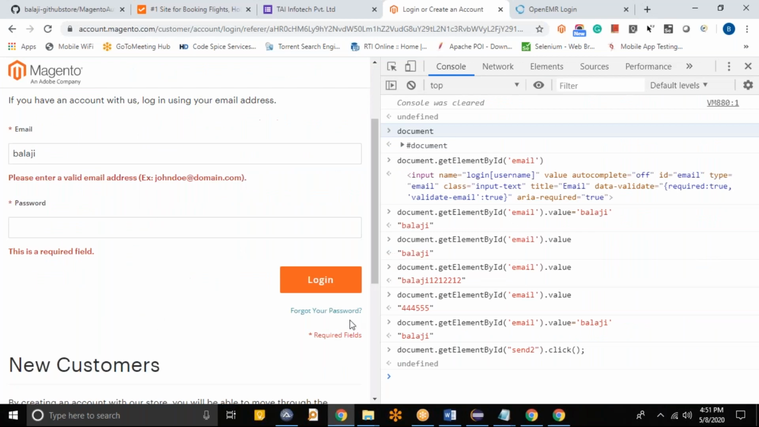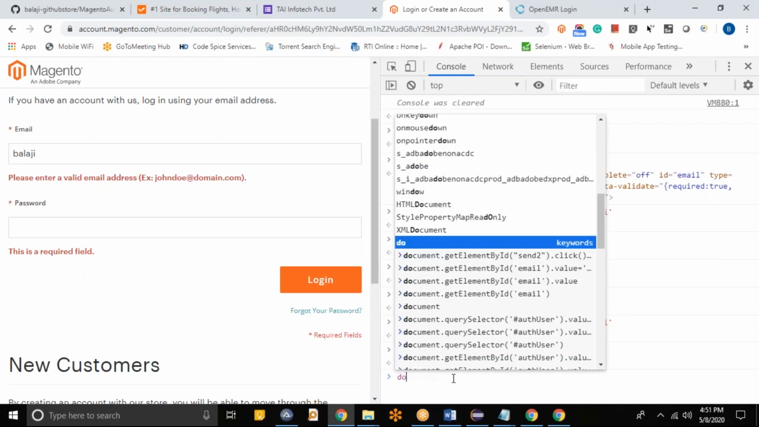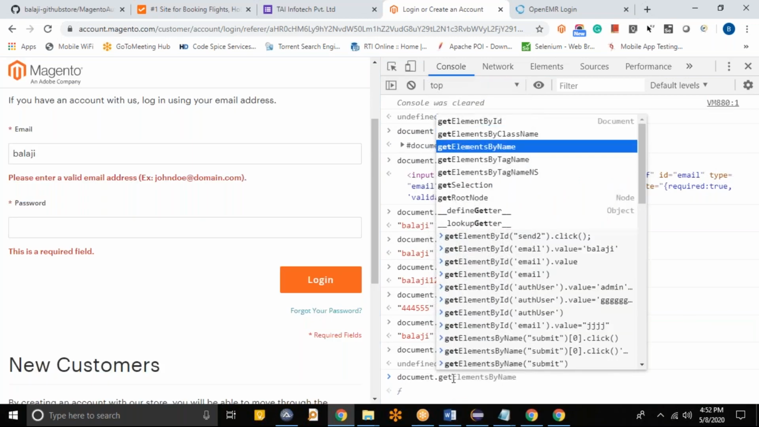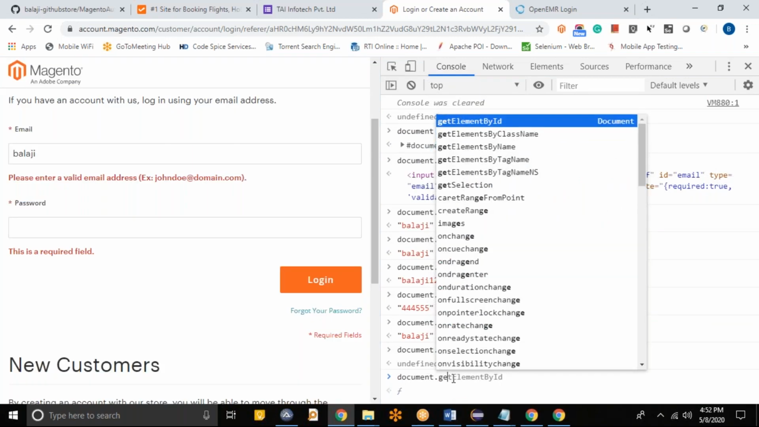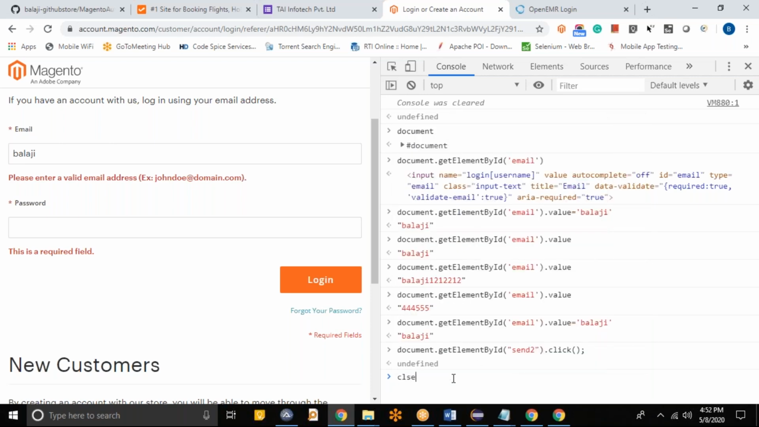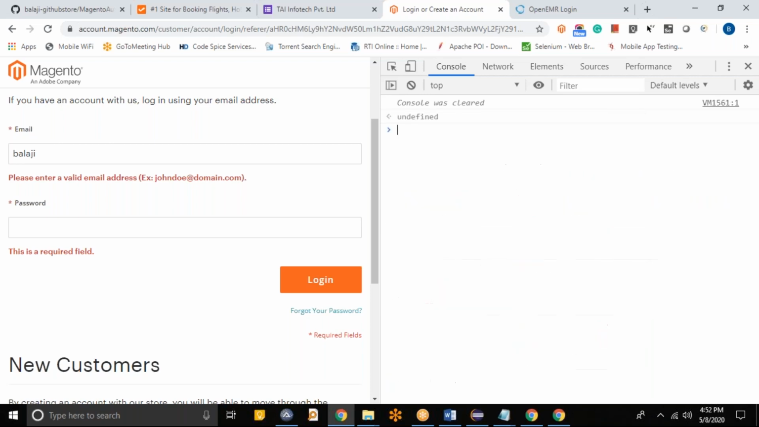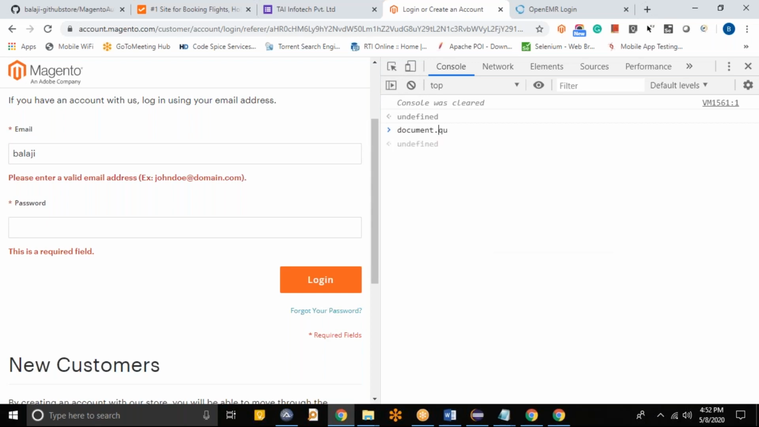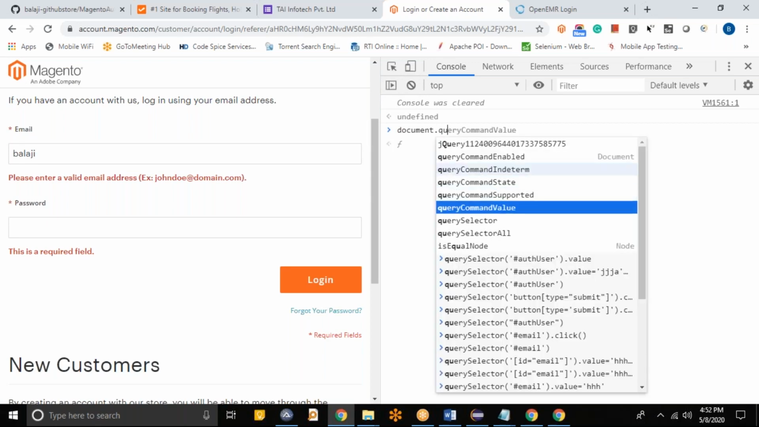Similarly, I have JavaScript methods like document dot get element by ID, get element by name. All these things you have, and there is a method for CSS selector too, make a note of this. I told you about CSS selector, right? Hash something points to ID. All of you remember hash something points to ID in CSS selector. You can use document dot query selector. You can do it later.